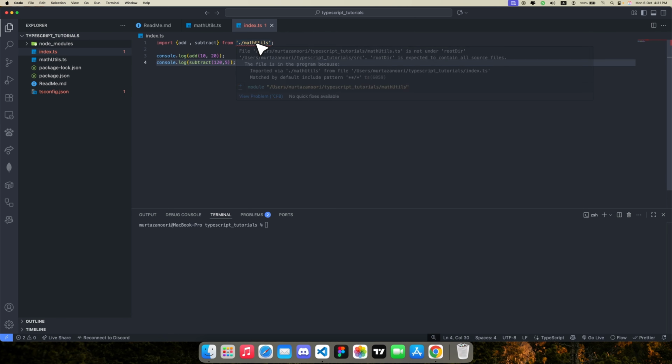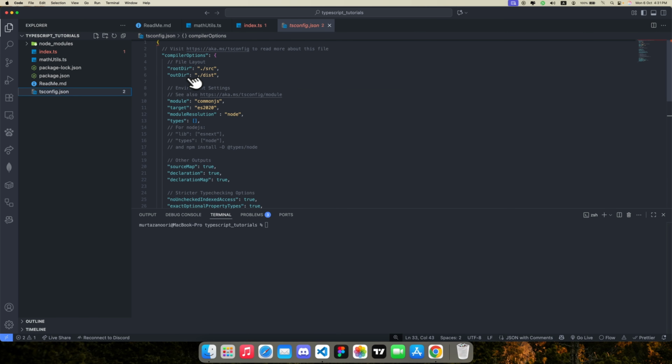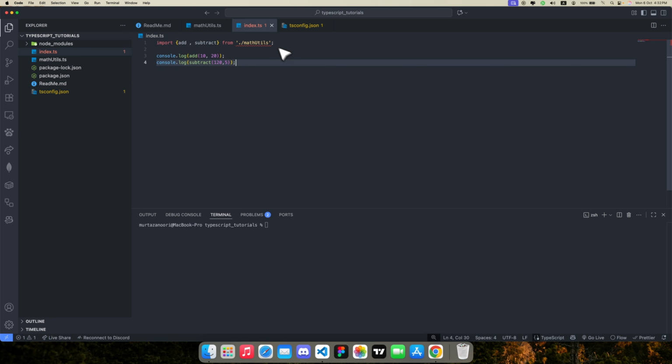Now, if we run this, hold on, let me see what the error is. It is not under root directory. Root directory is expected to contain all source files. Okay, let's go back here. Root directory, it's right here. What we need to do is define this inside this root directory file here. I believe that's it, yeah, there we go.